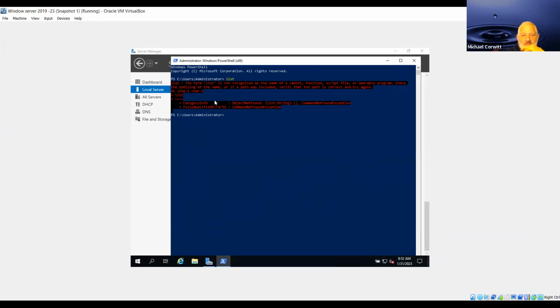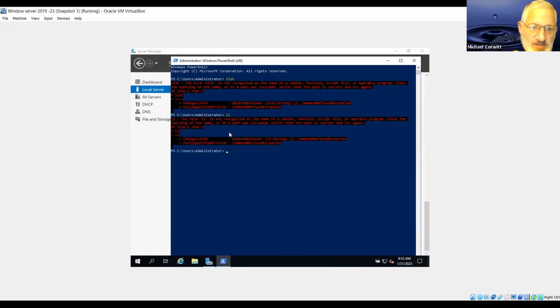Some of the stuff in here, they give you the right commands. Of course, I can't see without my glasses. It says that the term list is not recognized as the name of a cmdlet or function. Okay, so what do I have to use then? Check the spelling of the name. So maybe list is not correct. Let's try LI and see what happens. Nope, it doesn't like LI either.